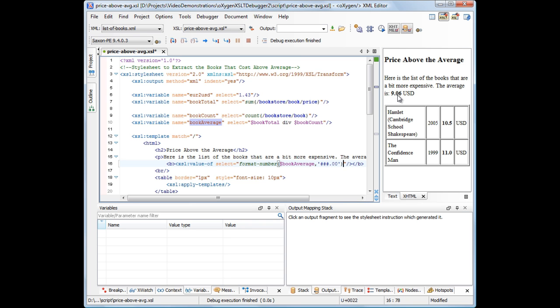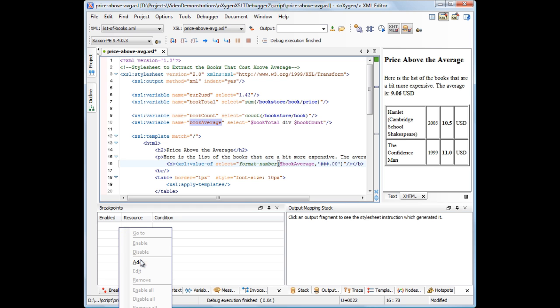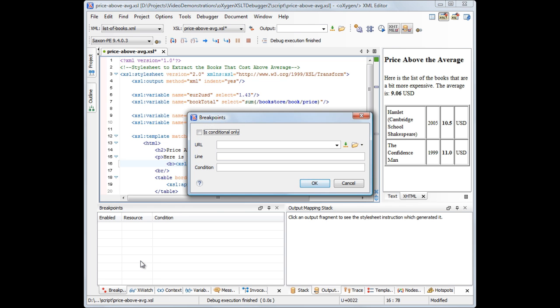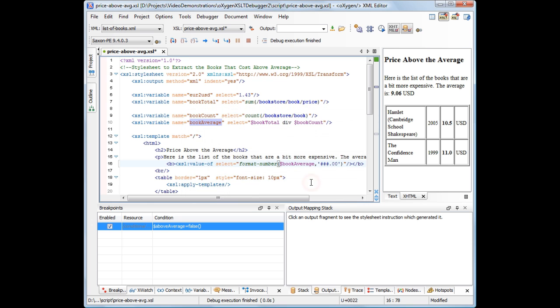To make sure that the book list is correctly created, we want to debug the stylesheet and check the books that cost less than the average price. oXygen provides a unique feature called conditional breakpoints that helps you stop the debugging process if a condition is met. A conditional breakpoint can be any XPath expression that has, as a result, a Boolean value. We add a condition and run the transformation again.